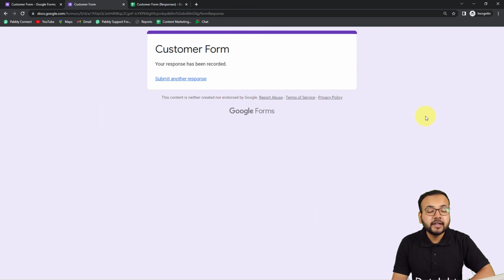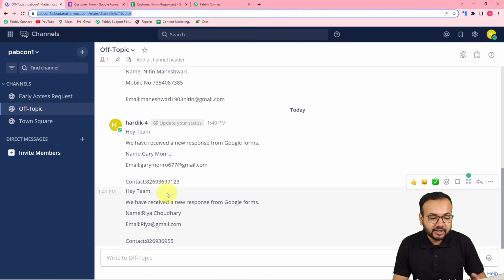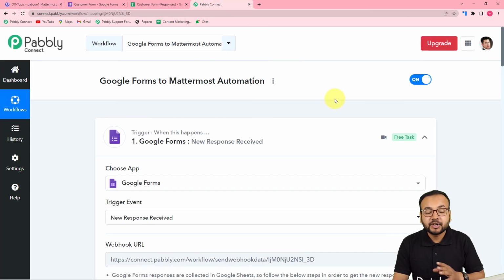Now let me show you directly in the Mattermost application if we got a new message. So I'm opening Mattermost, and you can see we have received a new message with the details as this. The name is Riya Chaudhary, email, phone number, all the things got changed, you can see. So this is how it is going to work. So our automation is working perfectly, and guys, the best part is you can use this same workflow that I've created, because I'm going to paste the link of this same workflow in the description so that you can clone it in your own free Pabbly Connect account and start using this automation instantly.